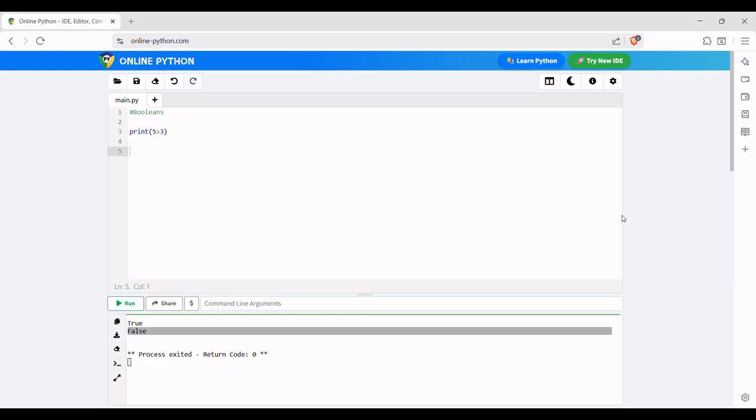Okay, so the next part is Boolean. The name itself suggests binary. There are two values, either true or false. So a Boolean can only have two values in it, either true or false. You will see Booleans every time you compare values, you will get a Boolean as a result. What do I mean by comparing values?